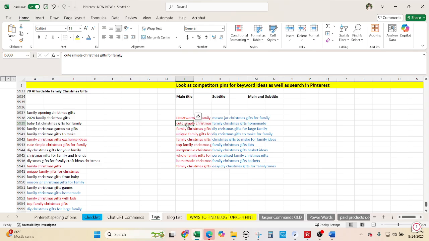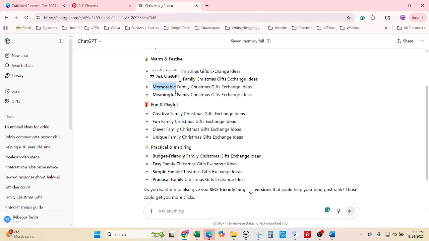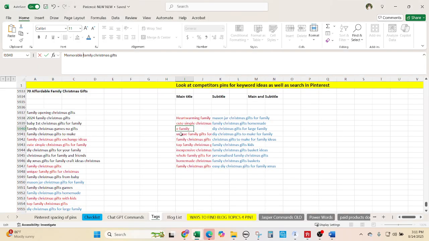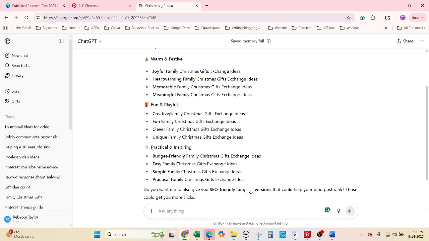And that one already has a word in front of it. It says cute, so I'm going to skip that one because I don't need to put anything else in front of the main keyword there. So memorable, meaningful is a good one. That one already has something in front of the main keyword, unique, so I'll skip that one. So meaningful, creative is a good one.